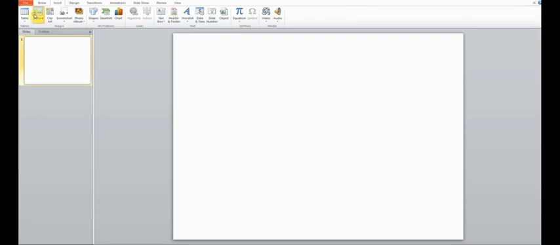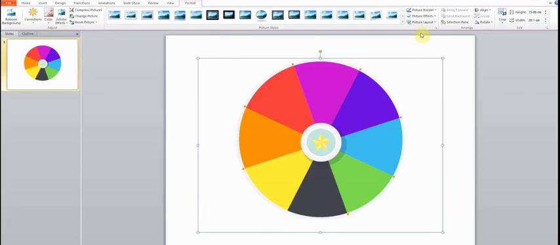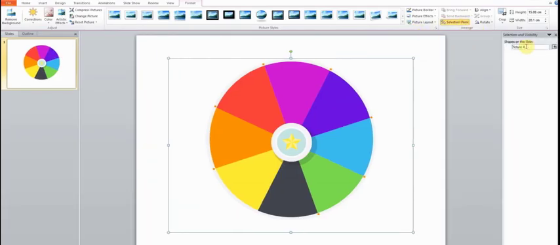Choose the Insert tab and select Picture. After we add our wheel, we can focus on the Format tab. Click on Selection pane. This will allow you to view and even rename all of the elements that are in the slides.